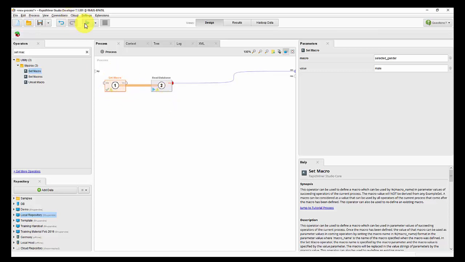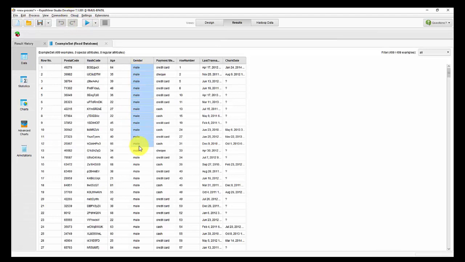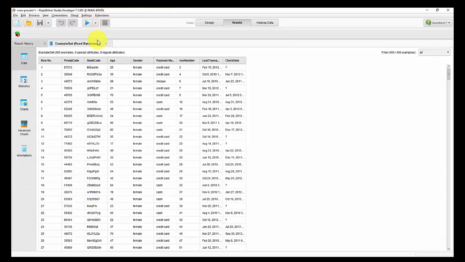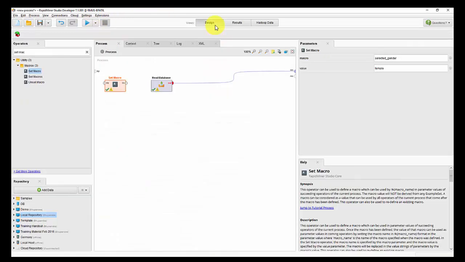I can hit play again to verify. And you'll notice now the gender is only male. I can go back to my set macro operator and change the value one more time to female to verify this works correctly. And now we are looking at only the female population.